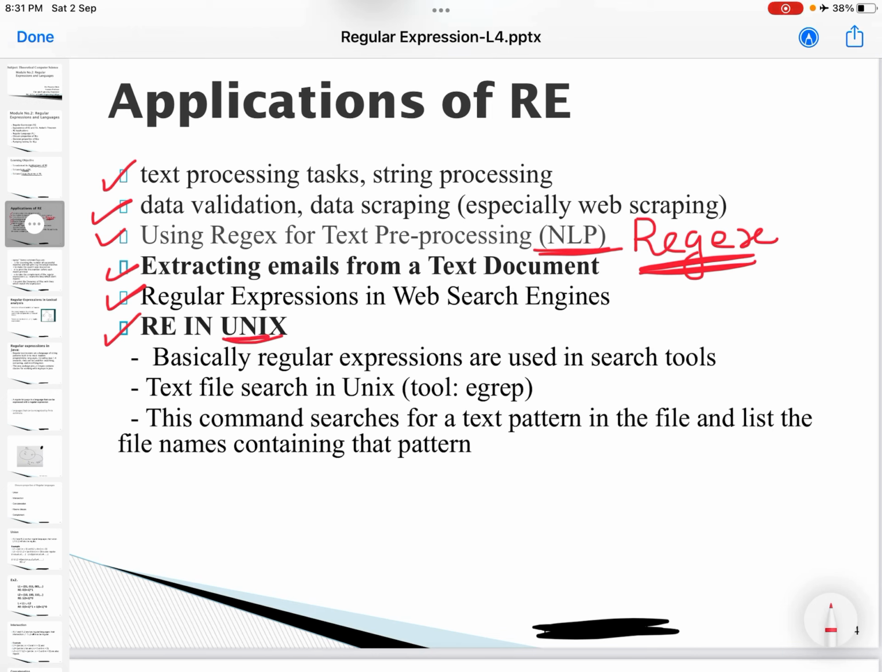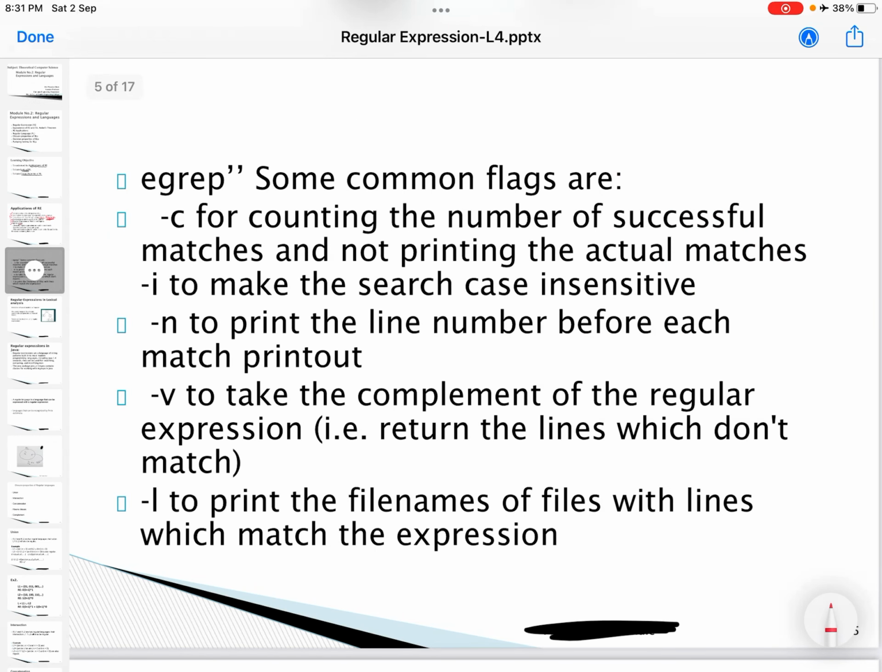So Unix is what? It is an operating system. So regular expression is also used in Unix. Basically, regular expressions are used in search tools, text file search in Unix. This command searches for a text pattern in the file and lists the file names containing that pattern.